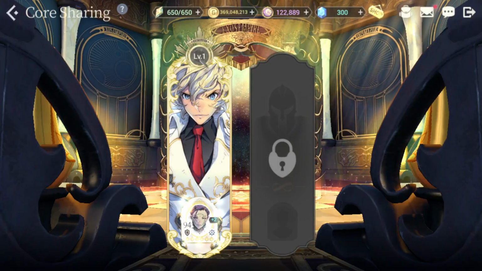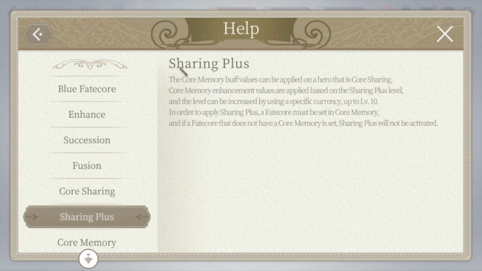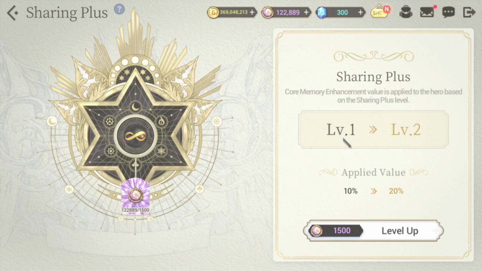And you can see here the small question mark icon. Sharing plus: the core memory buff values can be applied on the hero that is core sharing. Core memory enhancement values are applied based on the sharing plus level, and the level can be increased by using a specific currency, which is CES. You need to use around 1,500 CES per level, so that's quite a lot. So if you don't have a lot of CES, you don't really need to do this. Up to level 10. Currently, I'm at level 1, and the maximum is level 10. And I'm pretty sure at level 10, this will be 100%.